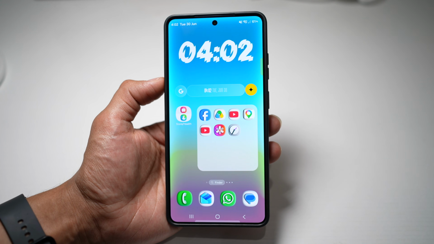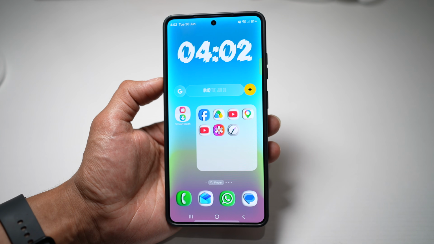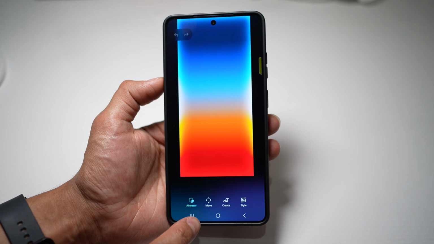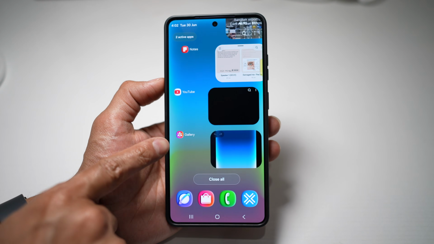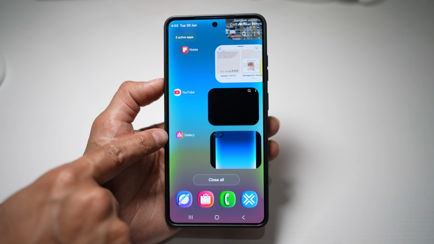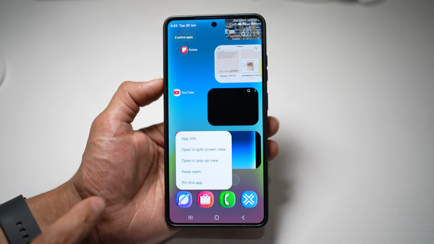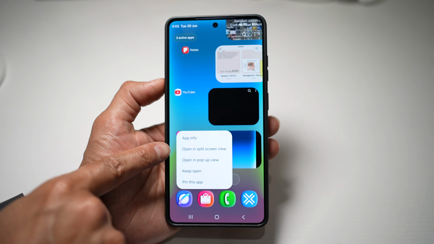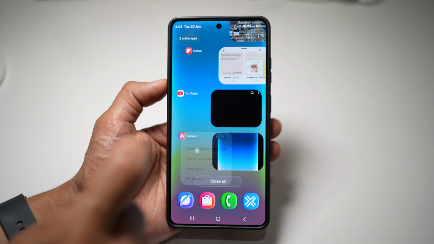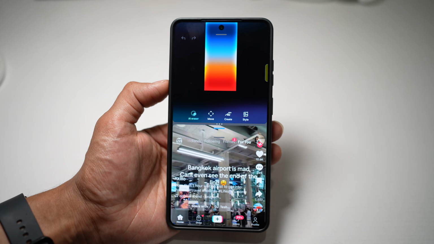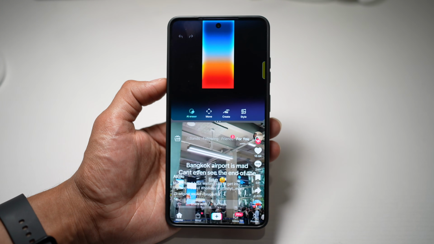So the first method is using the recent app screen. First go ahead and open up your first app. Next, tap on the recent app button here and then find your app. For example, Gallery. Tap on the Gallery app title and then tap on Open in Split Screen View. Select that. Now go ahead and choose your second app. Let's say TikTok. And now you have opened that in split screen mode.